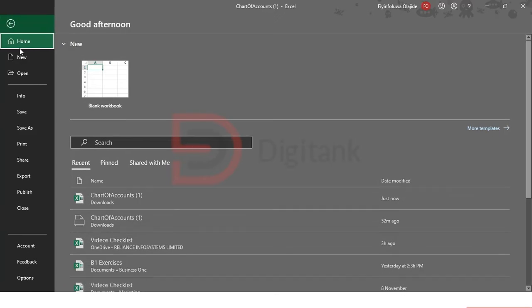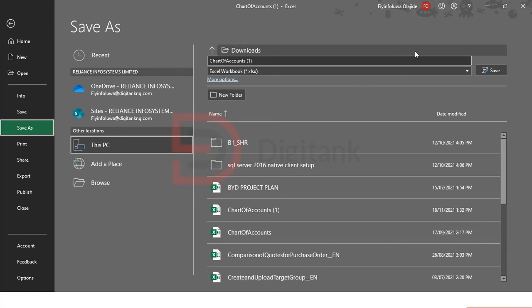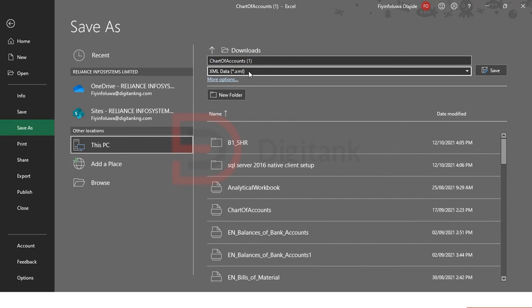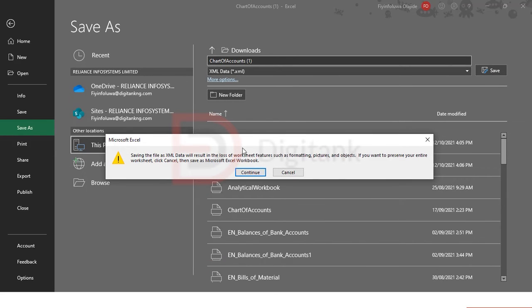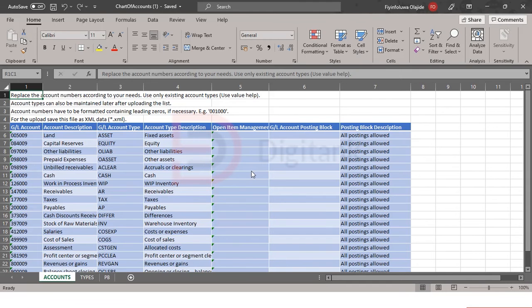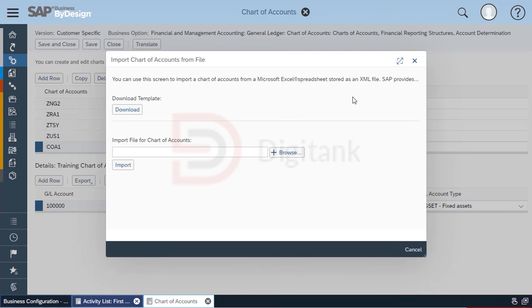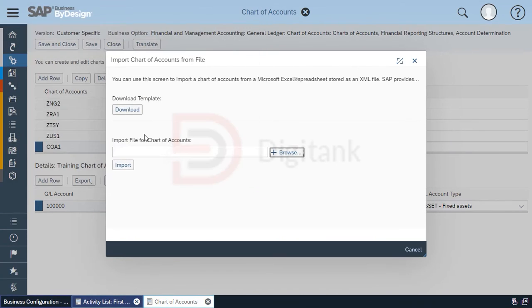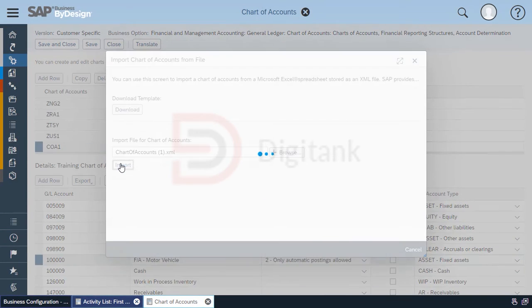First of all, again, you must save it as XML data. So I'm just going to leave the name of the file the way it is, but change the format to XML data and save. Once you save, you get a dialog box like this. Please click continue, and then once that is done, you switch over to the system and import the file. So I'm just going to browse to the location where the file is so you can see, and then once you're done, you import it.